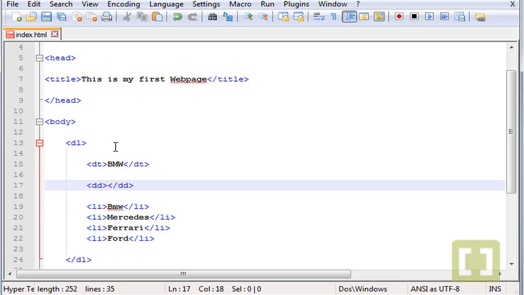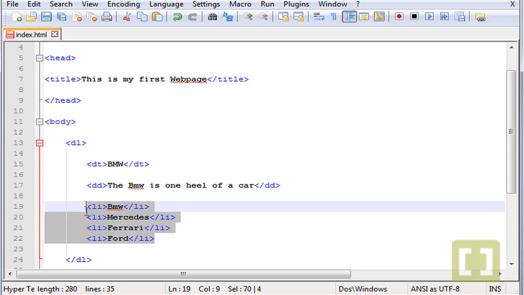Okay? And inside the DD tags, as content, we're going to put something like, for example, the BMW is one hell of a car. Okay, something that defines the BMW. Now, we can do the same thing for each one of the cars.